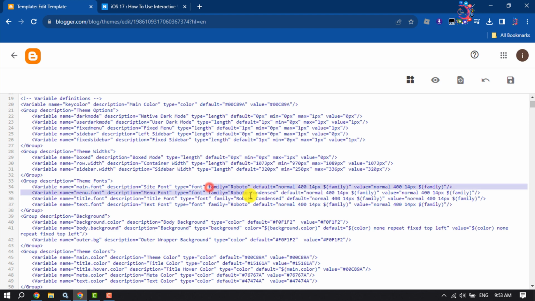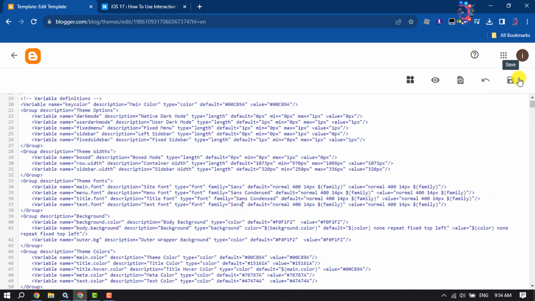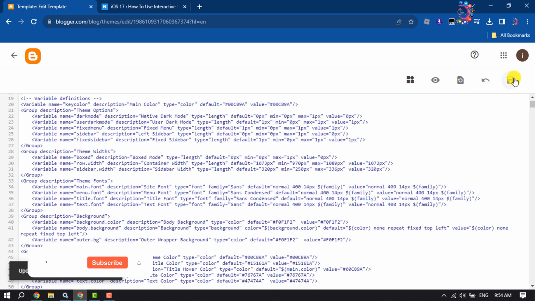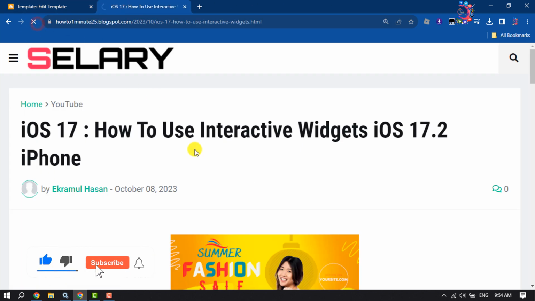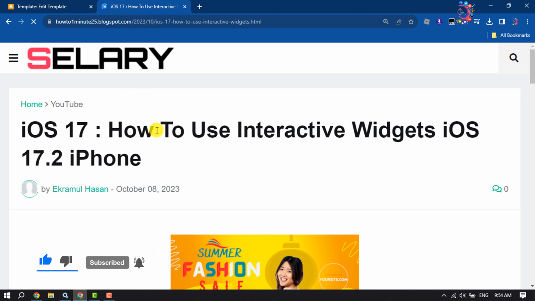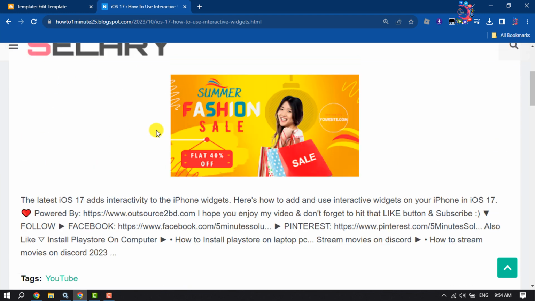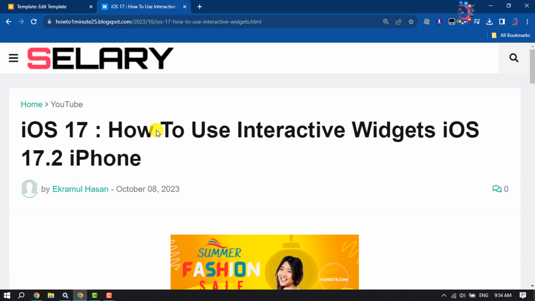Now let's edit this. Currently I'm using the Roboto font, and this is the default font. To change this font, all you need to do is change the value of family. So I'm giving here sans for all of these options and saving this code. And now I'm going to reload my post, and as you can see, the default font has been changed. So this is how we can change the Blogger site font.